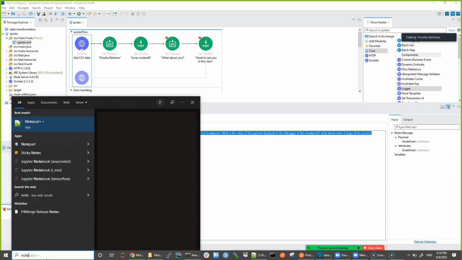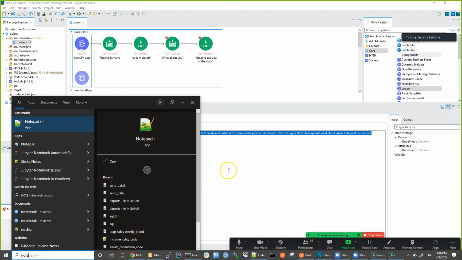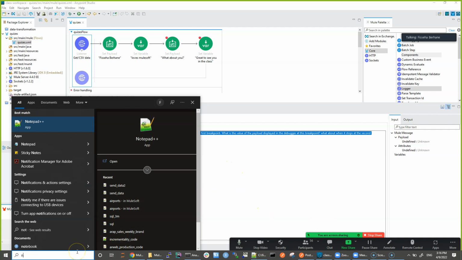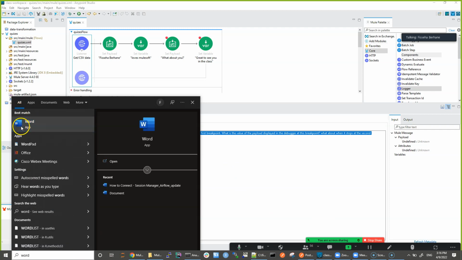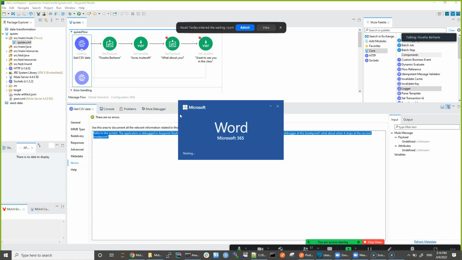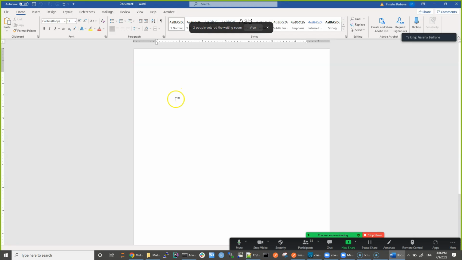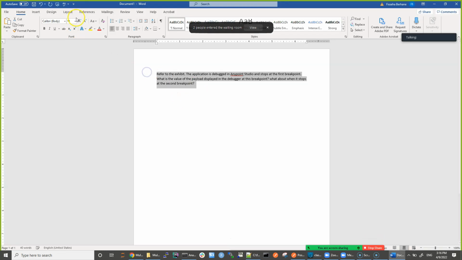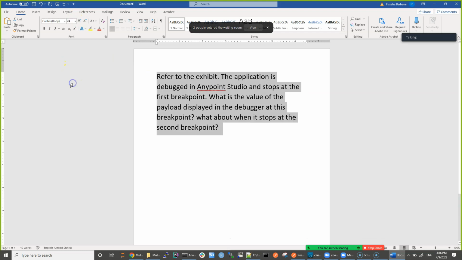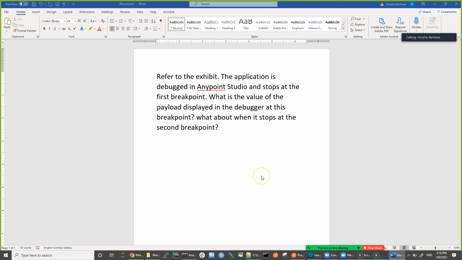So let me open, for example, a Word document, paste the questions there, and increase the font size so that you can read it. So this is what it is saying. Refer to the exhibit. The application is debugged in AnyPoint Studio and stops at the first breakpoint. What is the value of the payload displayed in the debugger at this breakpoint? What about when it stops at the second breakpoint?